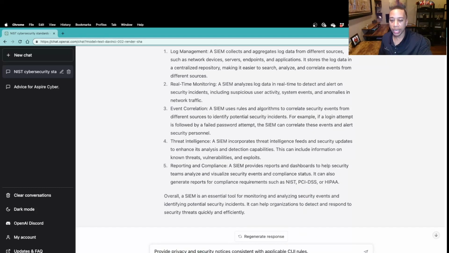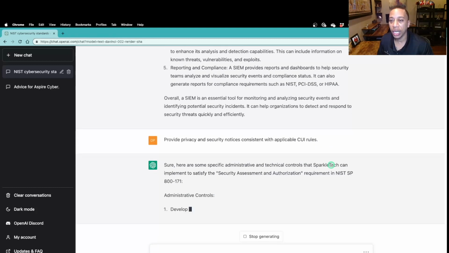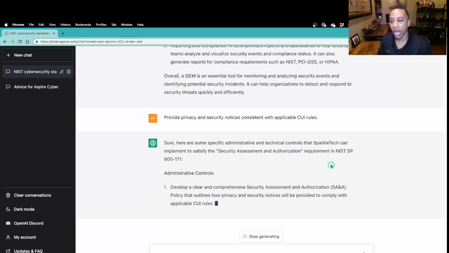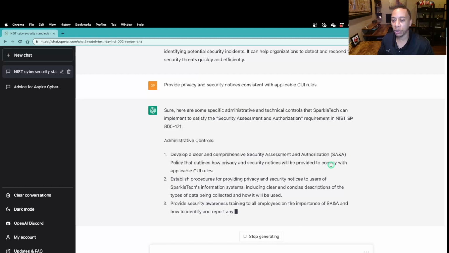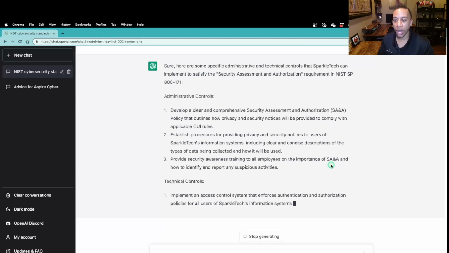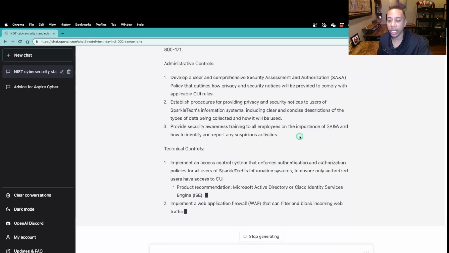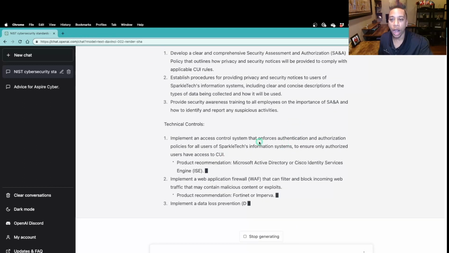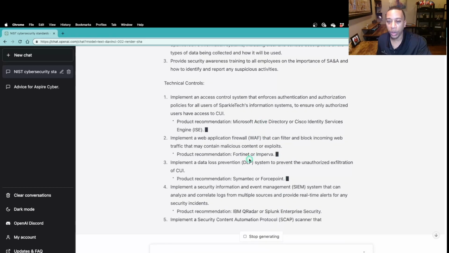Next, we have 3.1.9. We want to make sure that we have privacy policy and security notices consistent with applicable CUI rules. So every time someone in your company accesses a system that has CUI, you need to have a notice prior to them logging in, for example, into their computer that has CUI or has access to CUI. They need to have a privacy notice or just notifying them that CUI is contained on that device. That is a requirement for CMMC level 2. Some of those technical controls are going to do that. Again, Active Directory can do it.